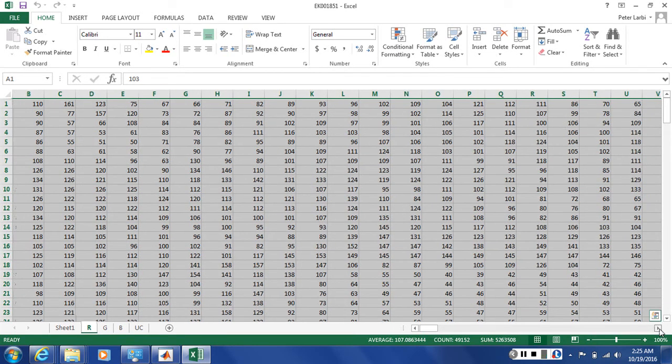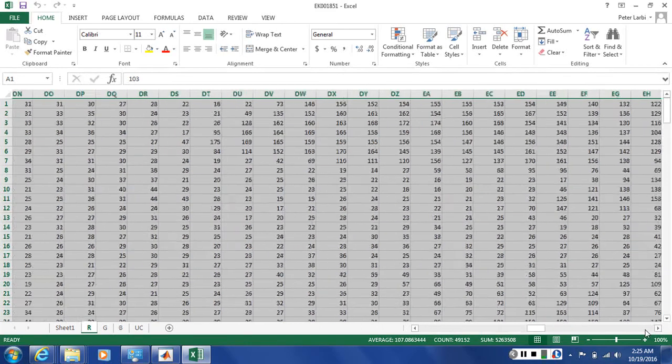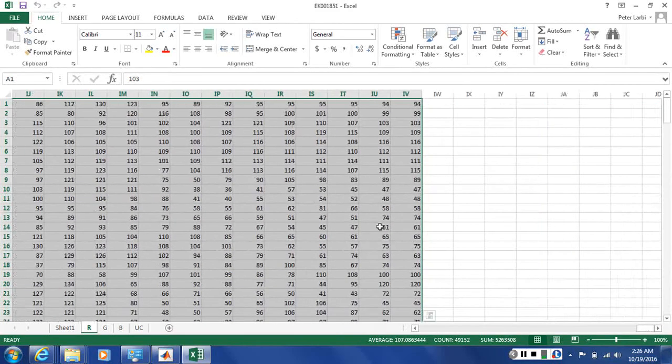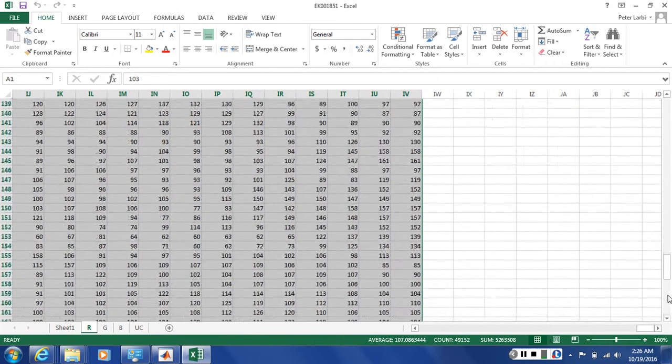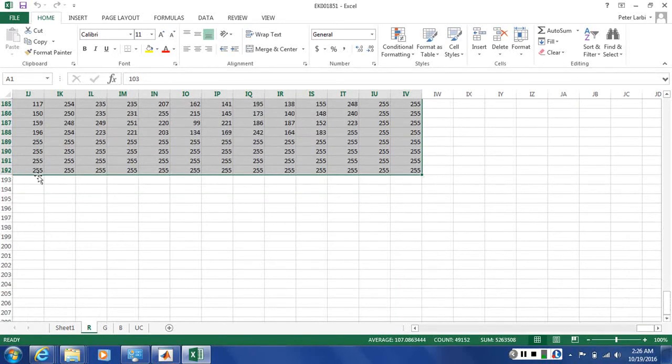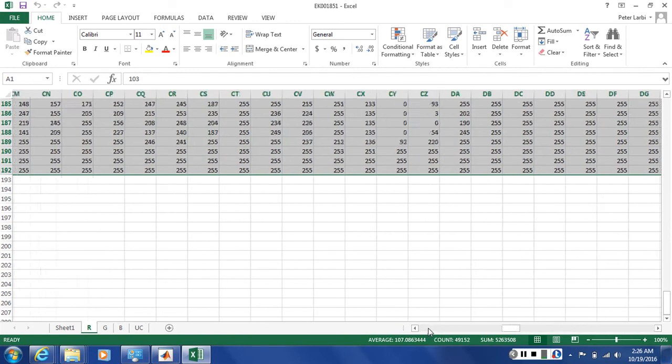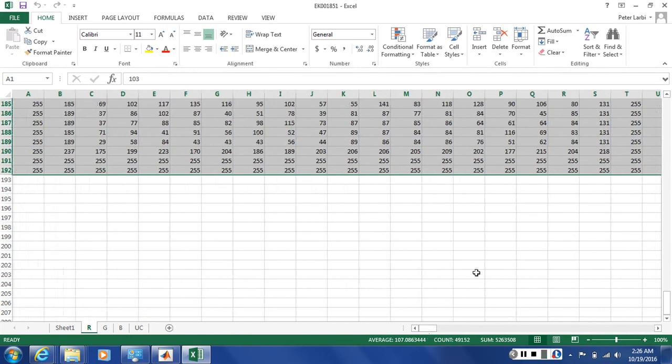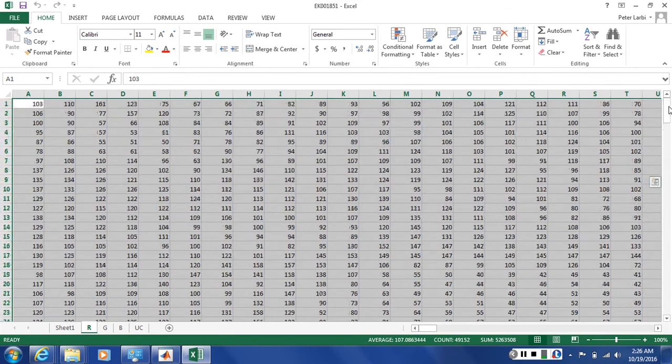It goes all the way to IV, and then how many rows? It goes up to 180, 182. I think it's about 250 by 192, or about 255 by 192 rows.